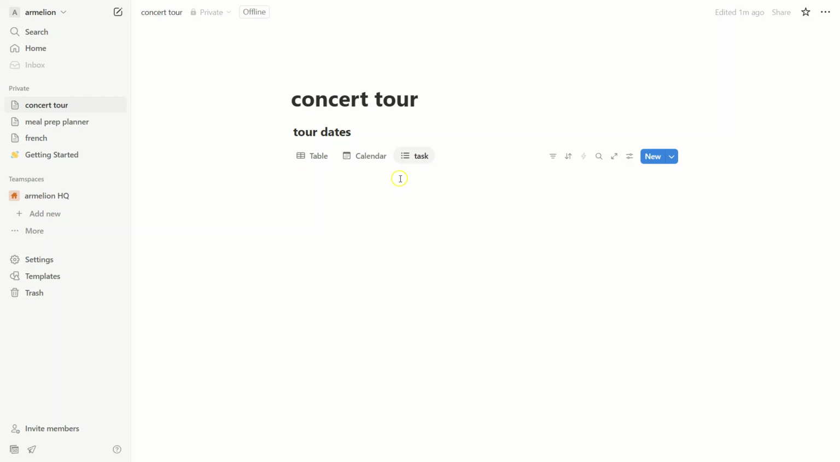So there you have it, a quick and easy guide on how to use Notion to stay on top of all your concert tour details for 2025. Remember, the key is to keep everything organized and centralized.